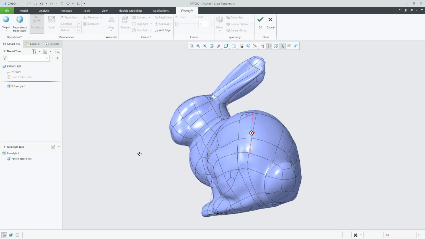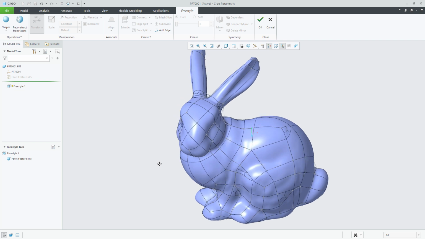This has been a long-standing request since we introduced the geometry reconstruction capability back in Creo 5. And now users will be able to take advantage of this for facet data coming into Creo. The only requirement is, in order to use the reconstruct from facets, you will need to have a license of topology optimization or reverse engineering extension to take advantage of it.